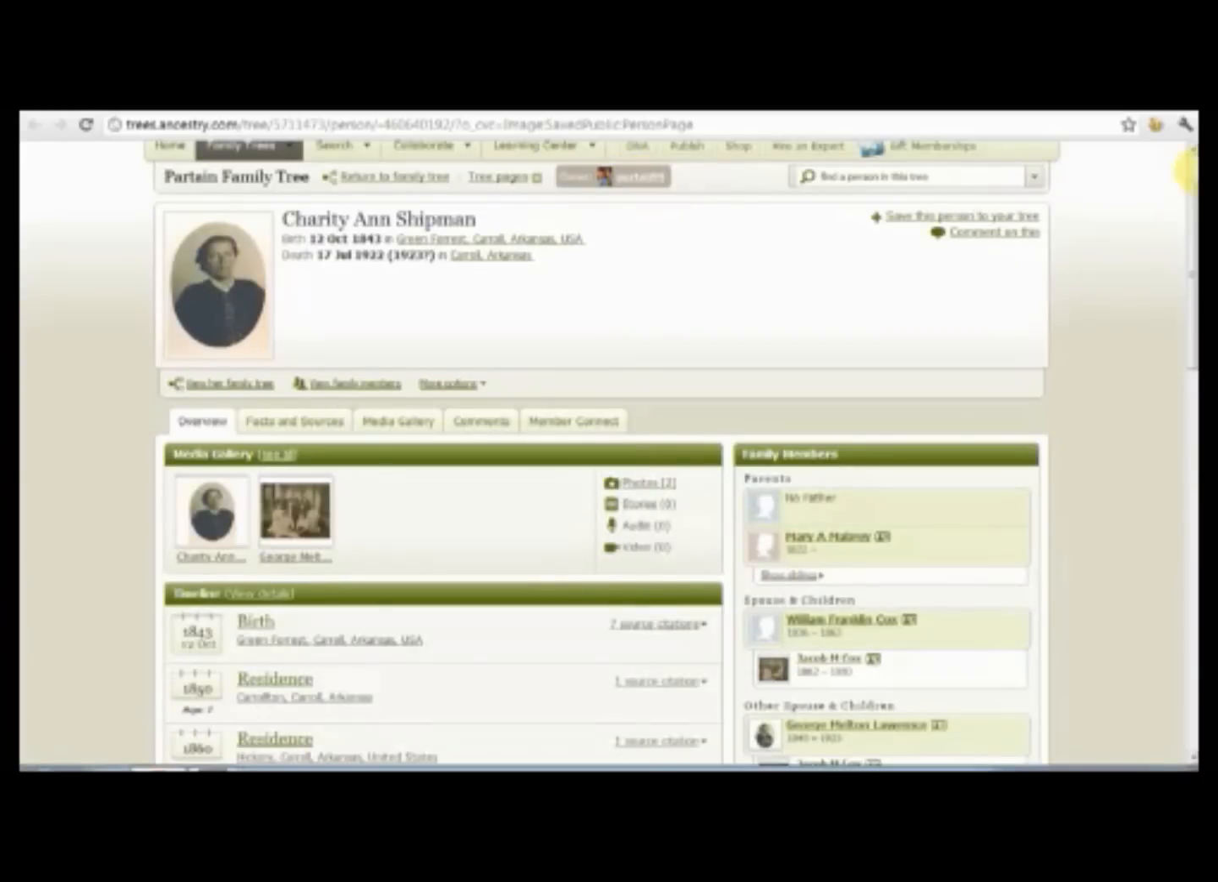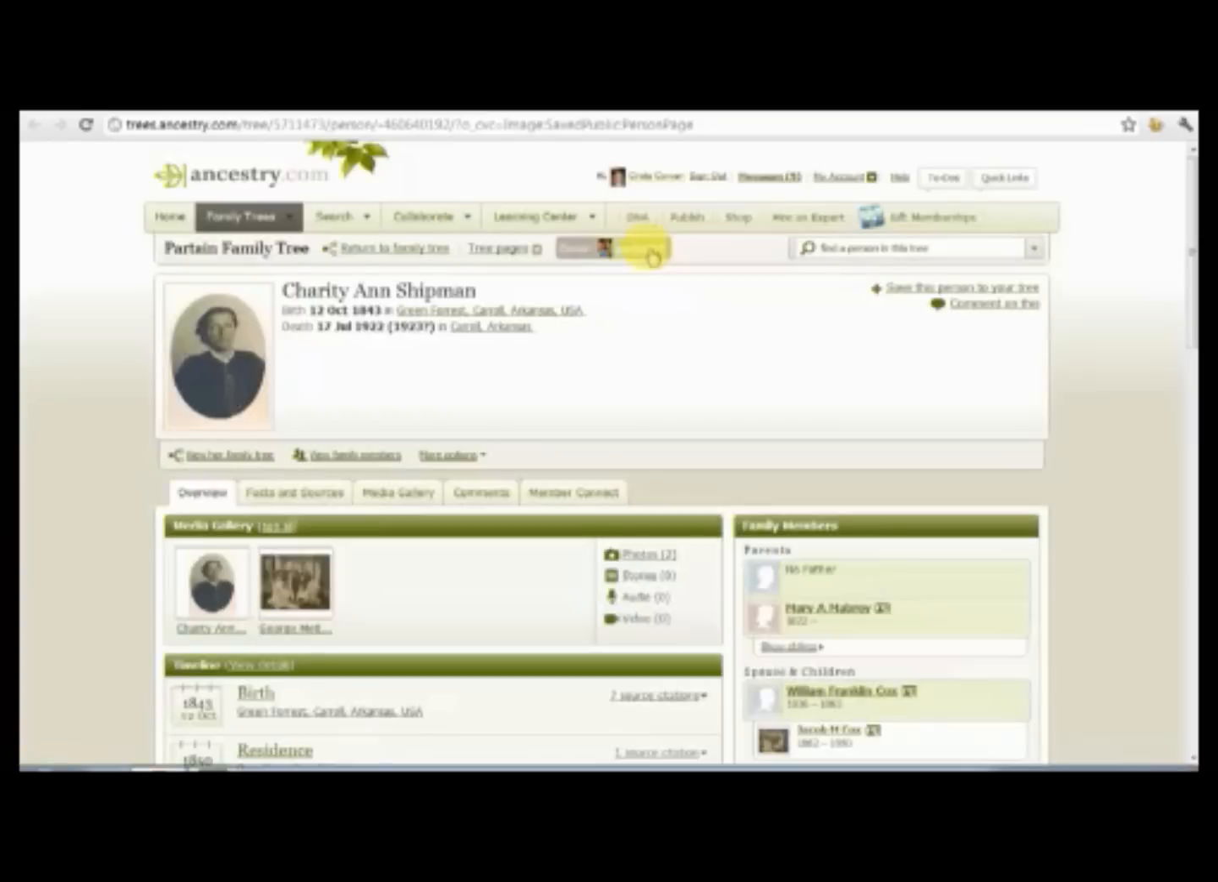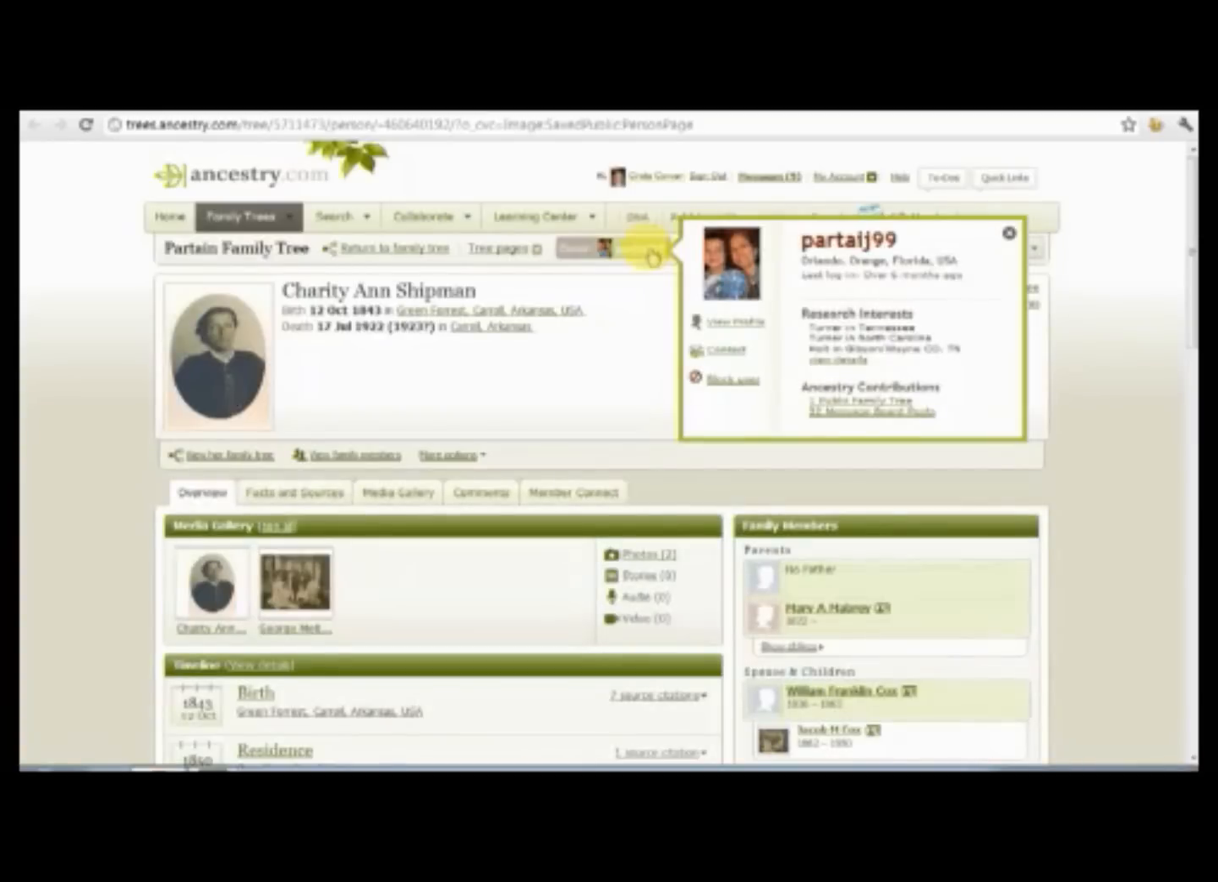At the top of the tree, you'll see the name of the owner of the tree, and if you click on that, it gives you the opportunity to contact that owner. Now, the way that's handled through Ancestry is we send a message to that person, and if they respond, we send that message to you. So we don't ever give them your email address. It's all handled privately until you're ready to share that information with them yourself.